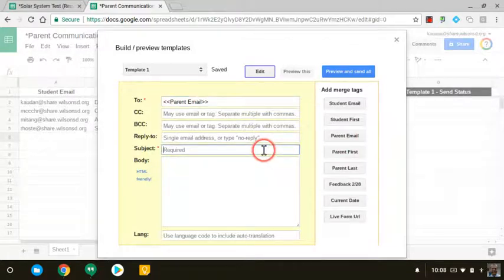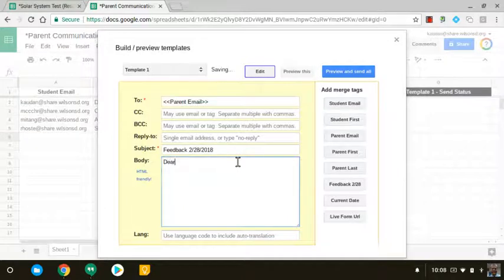And the subject is going to be feedback from, let's say, 2/26, 2/28, we'll just put. And I'm going to put dear, or you could put good morning or whatever, but I have a pretty good relationship with the parent, so I'm going to put dear parent first name.